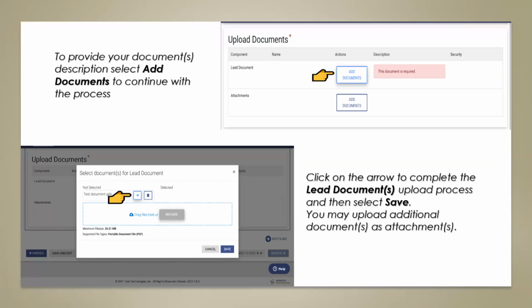A lead document in this particular program is the application. So here you'll actually upload your application as the lead document, and it is a required field. So you have to at least have the application in order to process this particular filing. Once you click on Add Documents, it's going to bring up a pop-up box to select documents for lead document. You're going to click on the arrow, or you can actually drag and click as identified in the box.